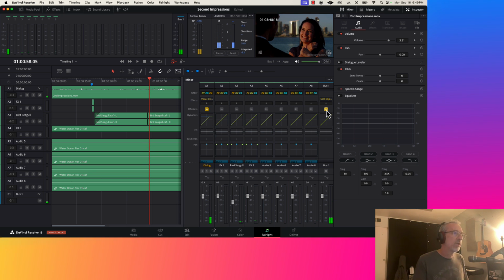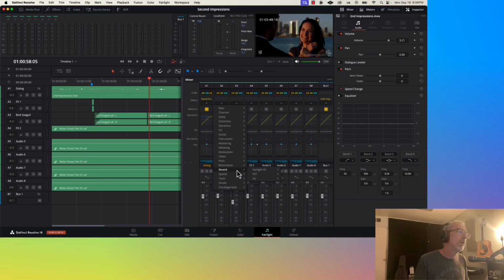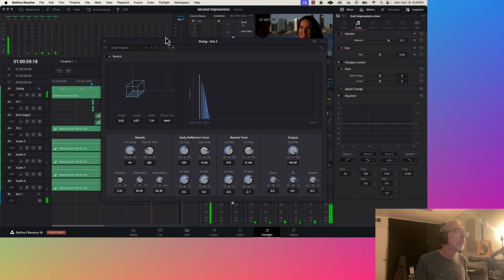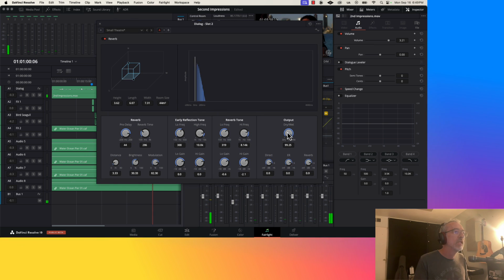Pretty big difference already. Now this isn't using any effects or anything, but we could go to the dialogue now that I'm thinking about it and load in a little bit of reverb. Wonder what we could do with that. Can we make it sound kind of outside? Small theater maybe? Okay, now that's insane. So we just need just a touch. So we're going to adjust the dry wet.